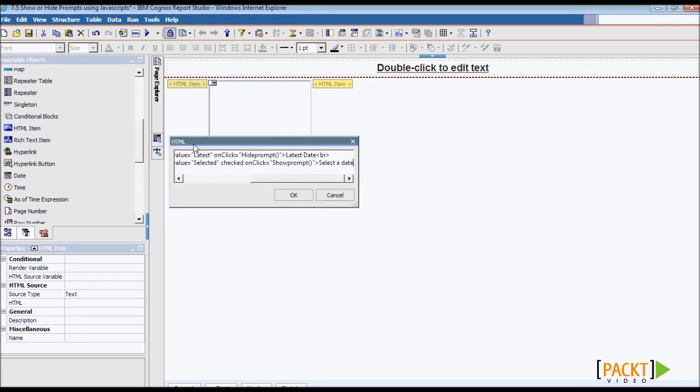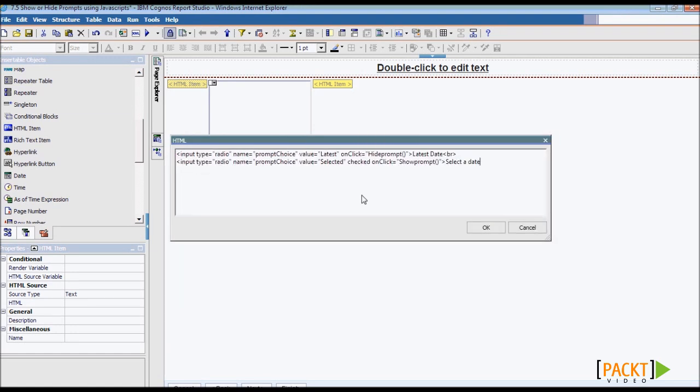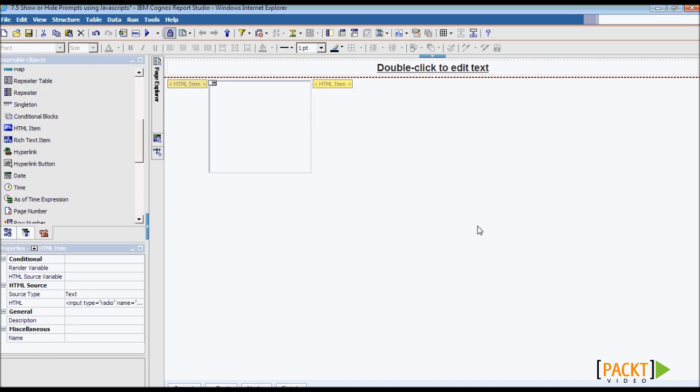Basically we are writing code to display two radio buttons. They will display two choices, latest date and select a date. Depending on which one the user clicks, either the hide prompt or show prompt function will be called. Hit OK to close it. And from the properties window, add the description as radio buttons so that it is easy to identify this HTML item.